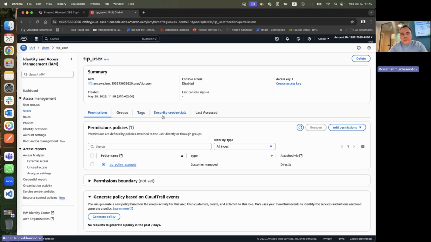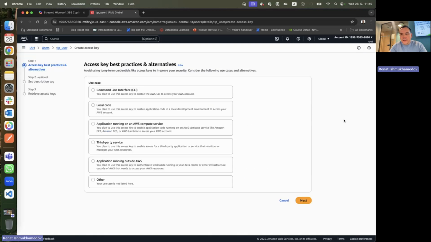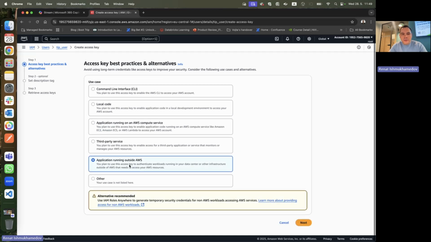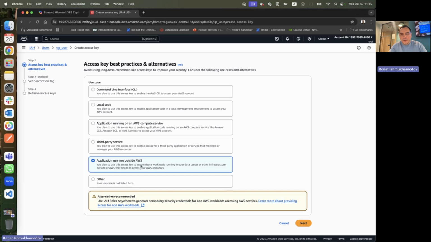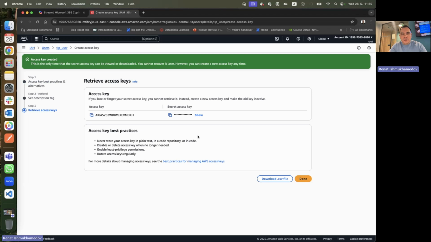And in order to get a new set of credentials, we navigate to security credentials over here. We go to the access key and create a new access key. For the use case, we'll use application running outside of AWS, which is essentially exactly what we're trying to do here. And we click next. We might want to provide some tagging. I'll skip the tagging step here.